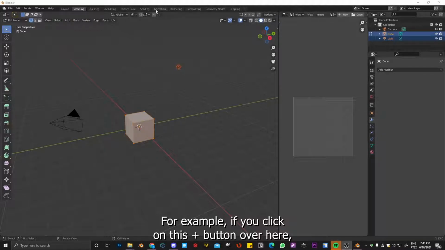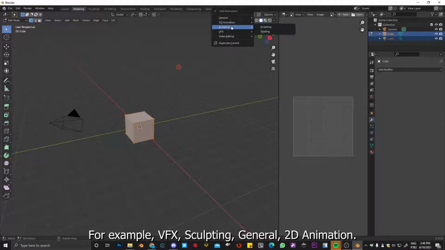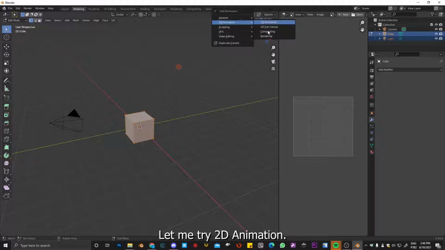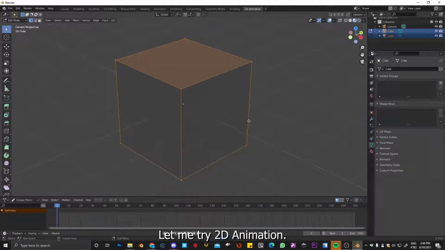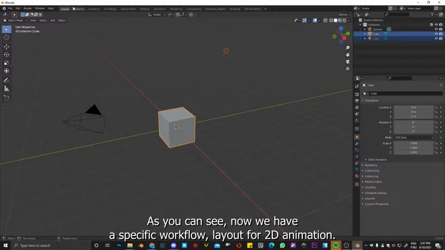For example, if you click on this plus button over here, you're going to see that there are a few other tabs that you can add. For example, VFX, sculpting, general, animation, 2D animations. Let me see 2D animation. So as you can see now, we have a specific workflow, a specific layout for 2D animation.